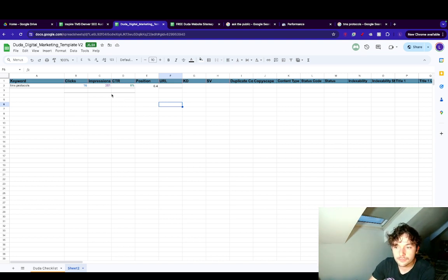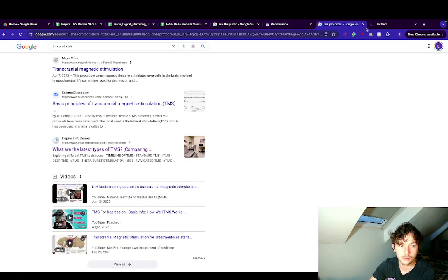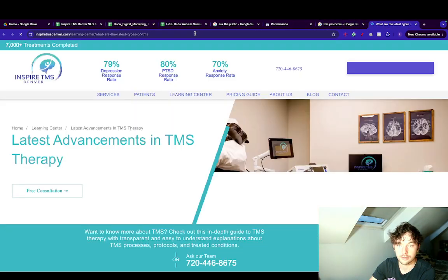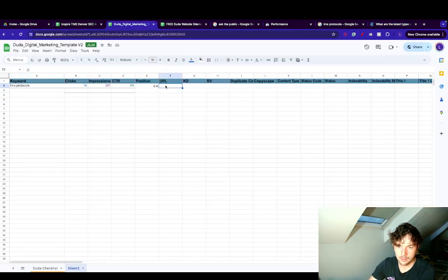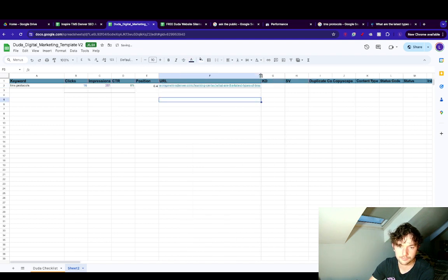Right now, we've got the keyword, we've got the clicks, we've got the impressions, CTR, and position. Sometimes you can just look at this data here to then make optimizations to the actual page itself. So what you're doing is you're mapping the keyword to the URL. So we've got TMS protocols. Okay, let's plug this in. So we've got the URL here.